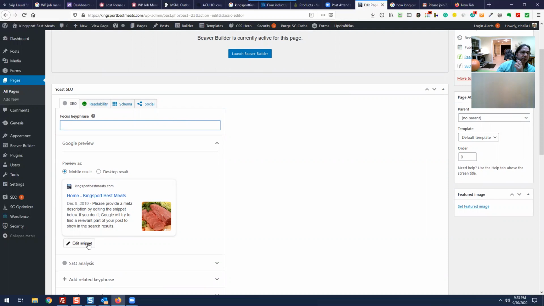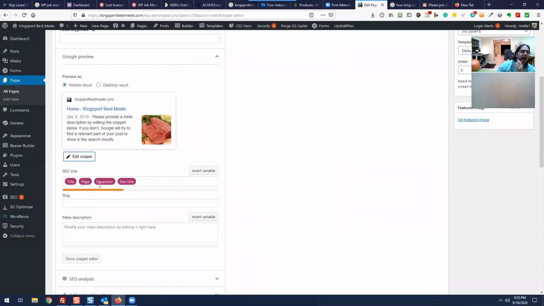So this allows you to actually edit the snippet and add a title and add more information. Don't mess with the slug, but you can add your description here. Let me do this. I guess I'm going to type it. So you see here, right now, the snippet appears for your page when Google and Bing and Yahoo do searches.